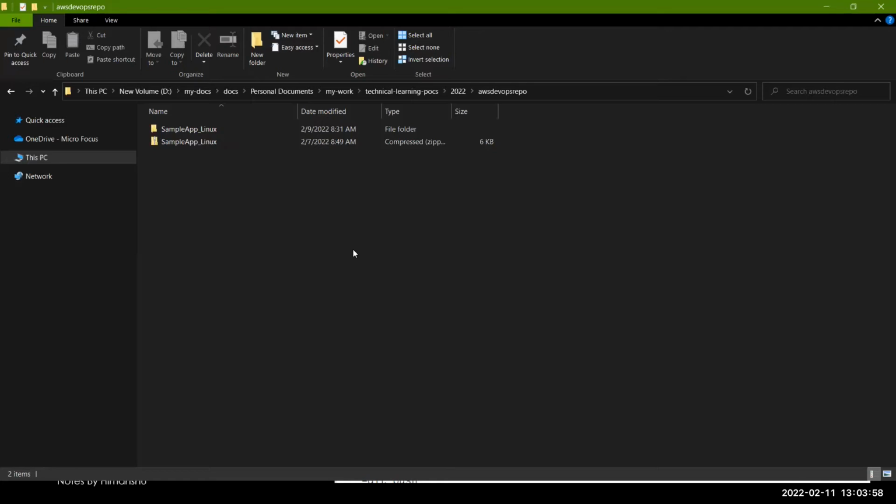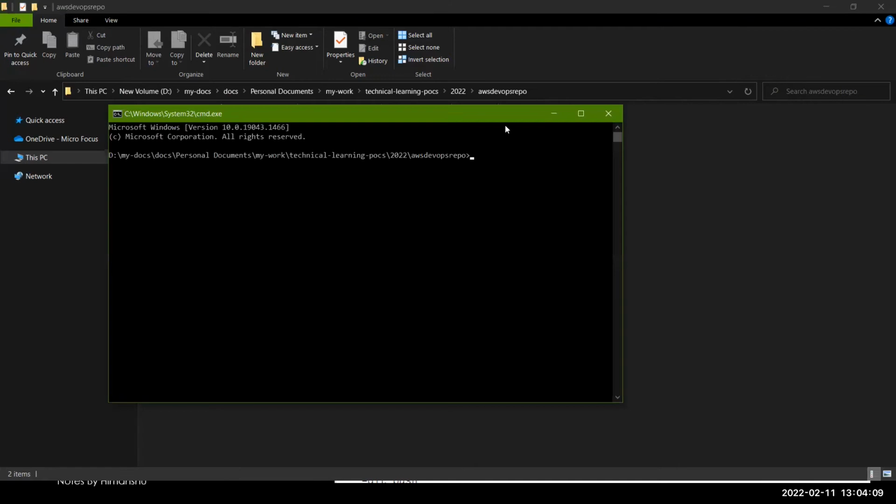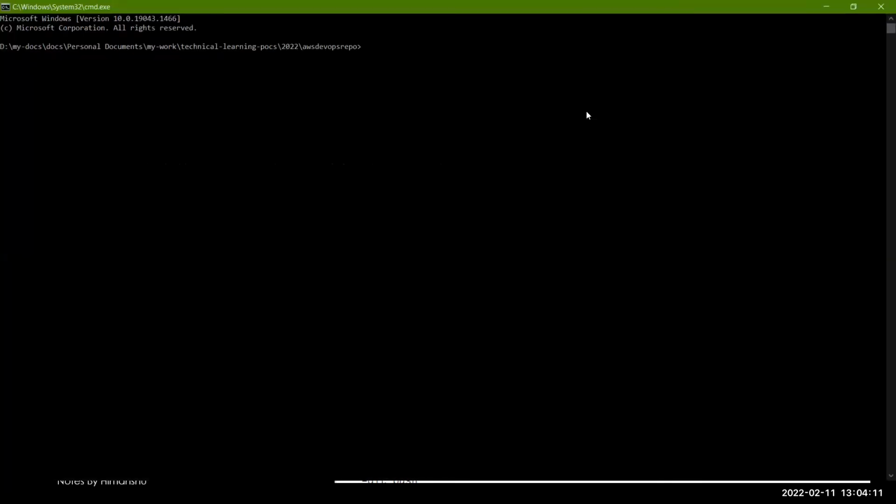This is my local machine. We can see there is some folder and some code is available. I want to run my code here only. I will just type cmd for command prompt in this particular folder, and it will open. So I will say git clone and I will paste that URL. I will press enter here. It is cloning that particular repo here.